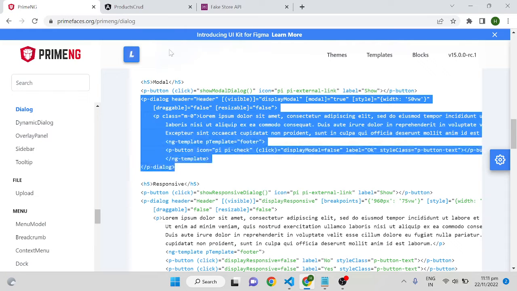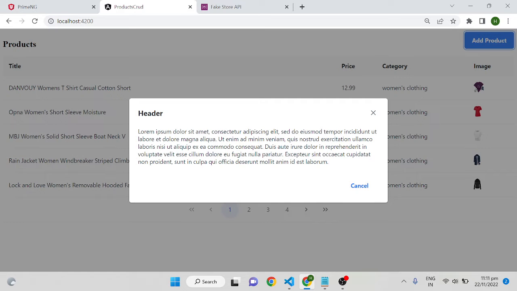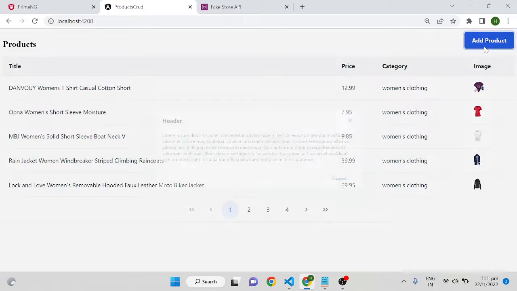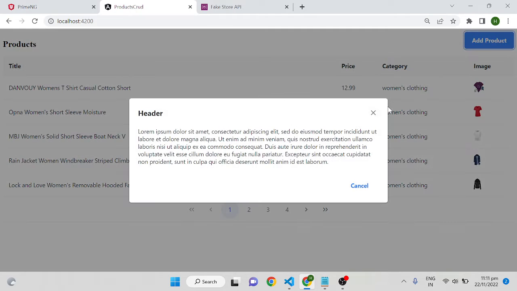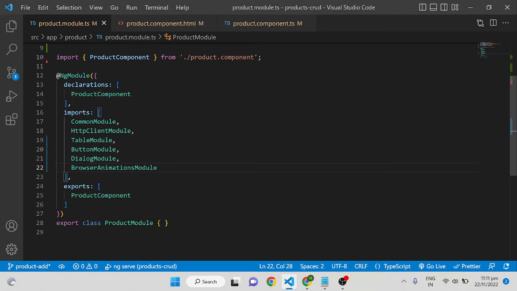Now just showing it. So Add Product is there. When you click on Add Product, this modal has been integrated. Click on cancel, it is working fine. Close, it is working fine. Okay, so this is what we have done so far.